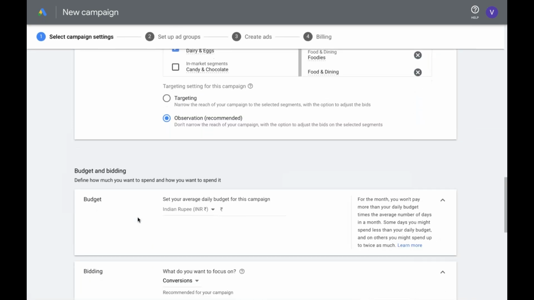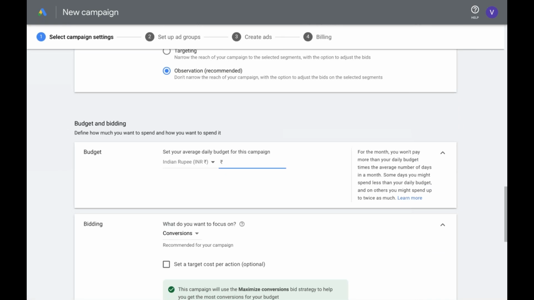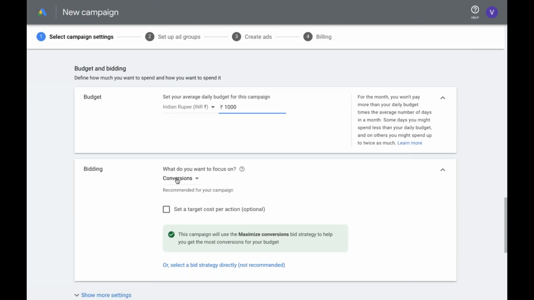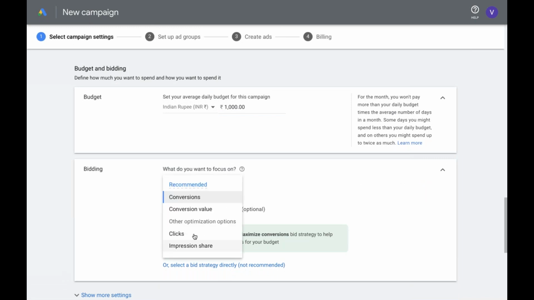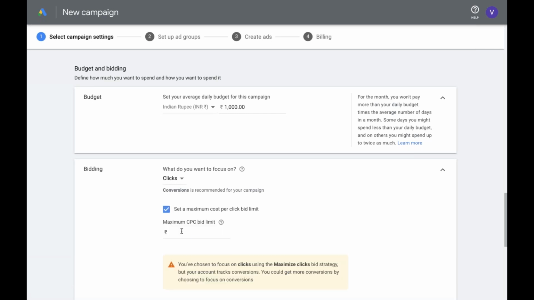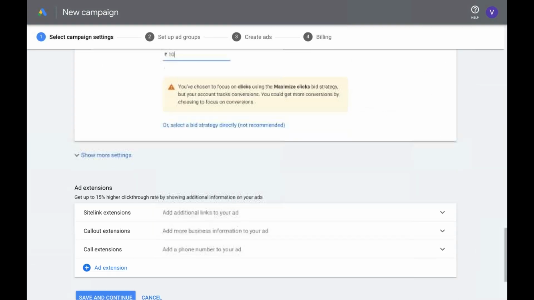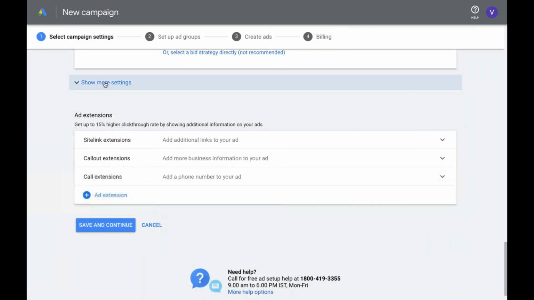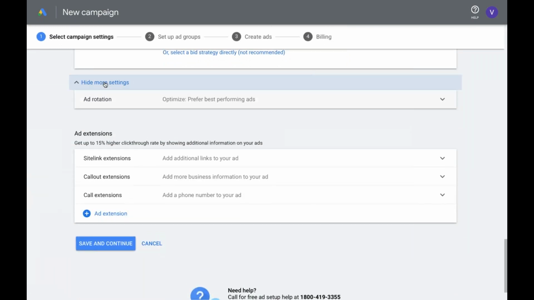Okay, then comes the budget. So how much are you willing to spend for that particular day? Say around 1,000. And I would choose the strategy clicks. Set the maximum CPC, say around 10. And then you have, okay, before that, ad rotation. Basically, if you create more ads in this, it'll choose the best one which is performing, and that shall be shown to the people.